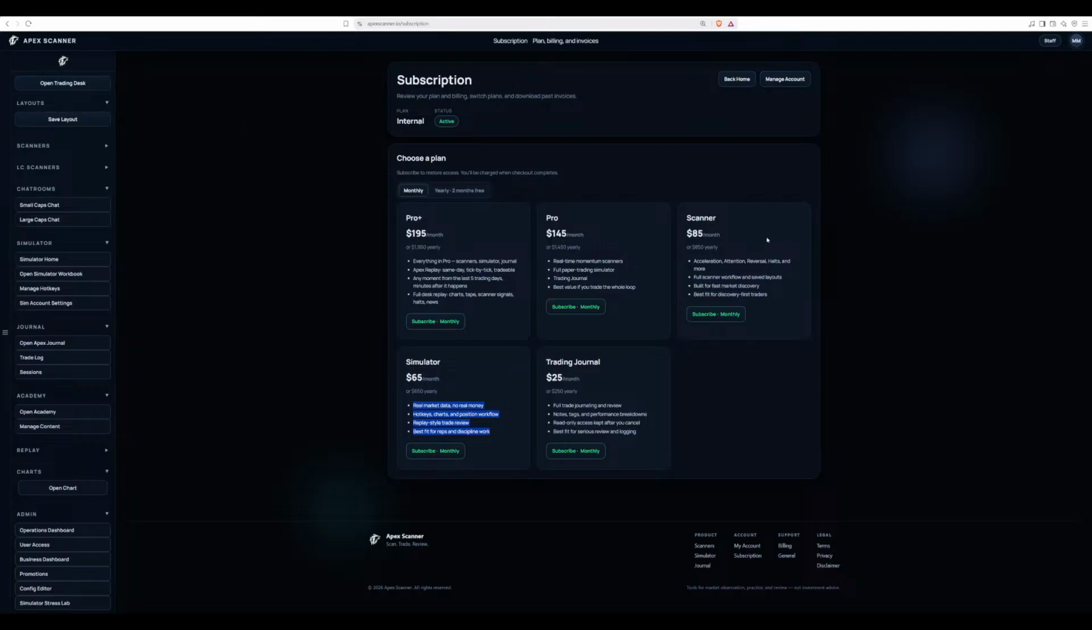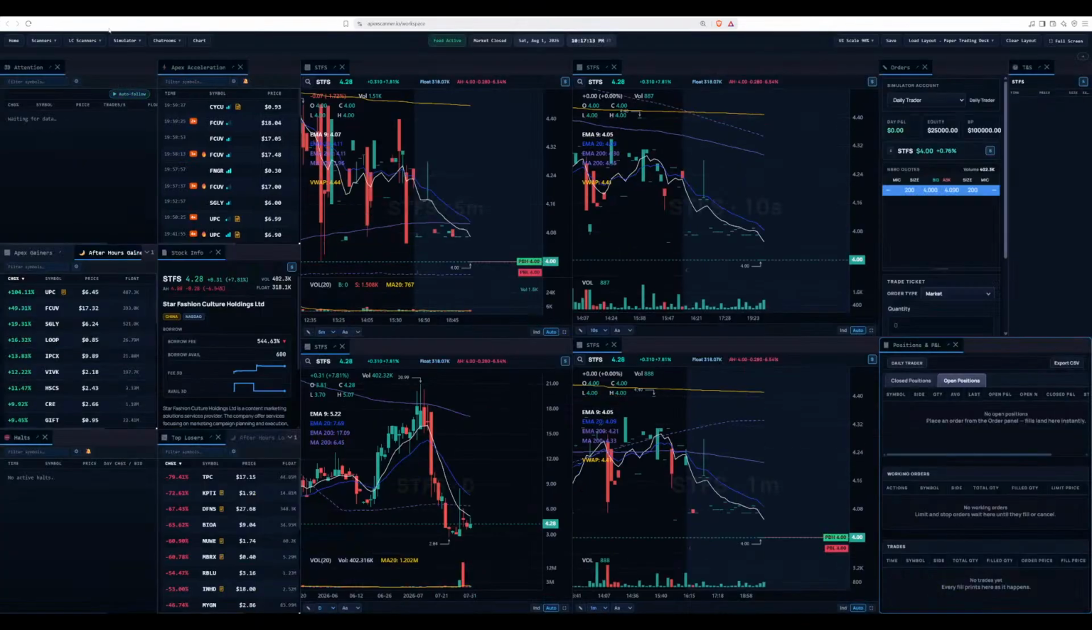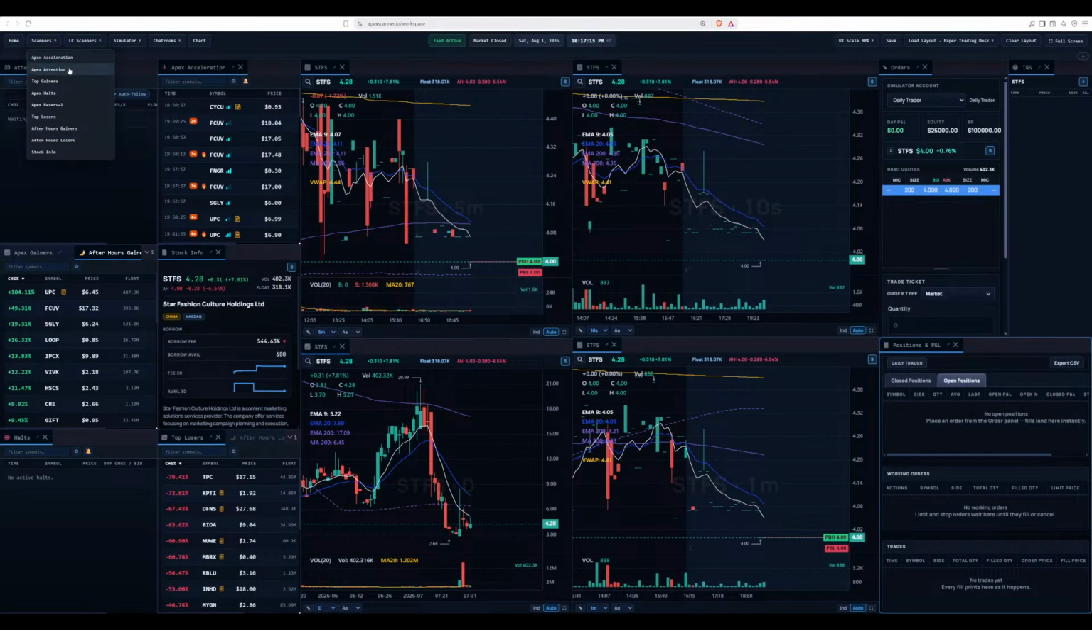And then the scanner is where you get all the panels, all the scanners that you have, which are your Apex acceleration, Apex attention, Apex halts, Apex reversals, after hours gainers, after hours losers, and stock info. With the simulator, the only additional parts are the orders, time and sales, and the position and P&L.